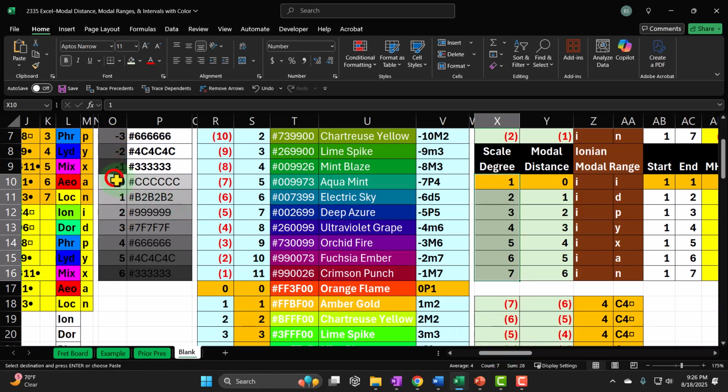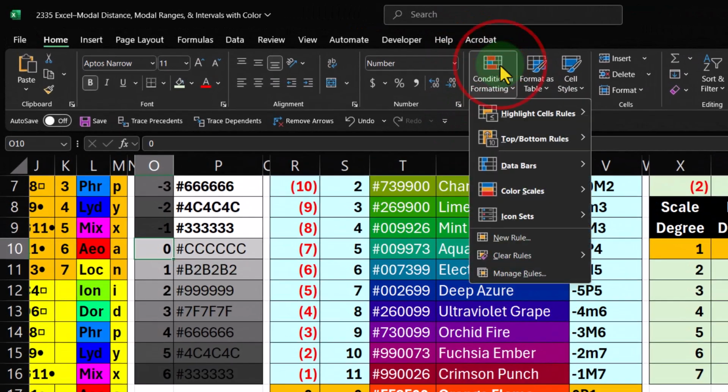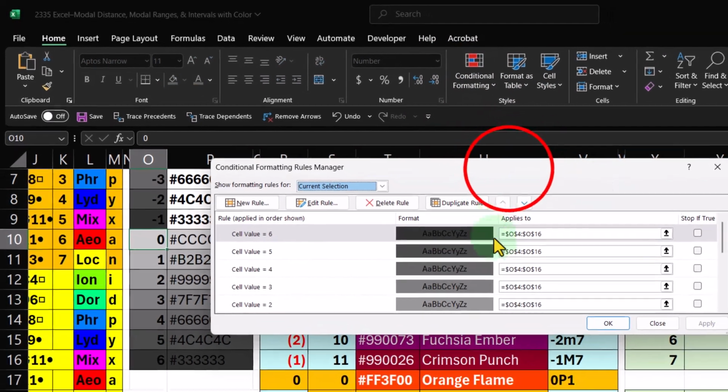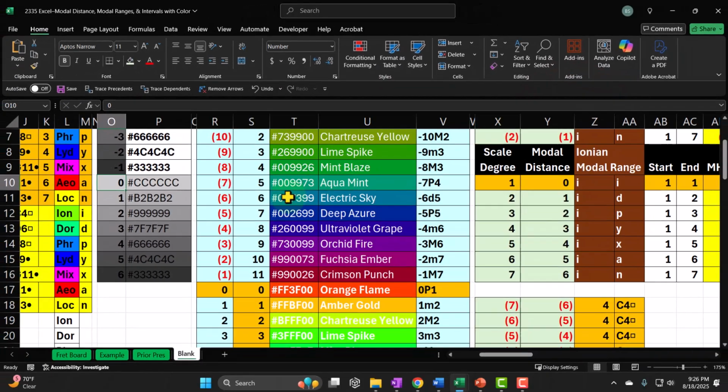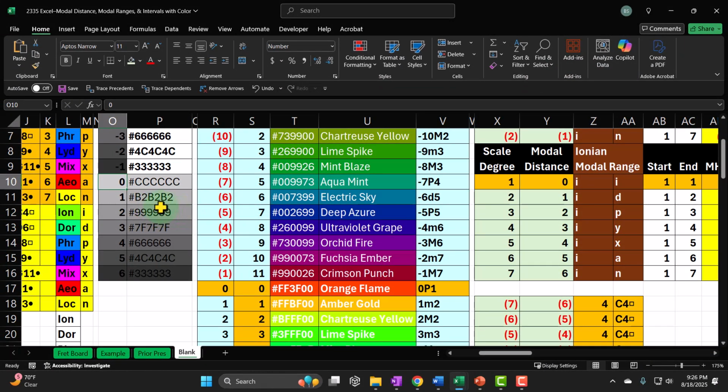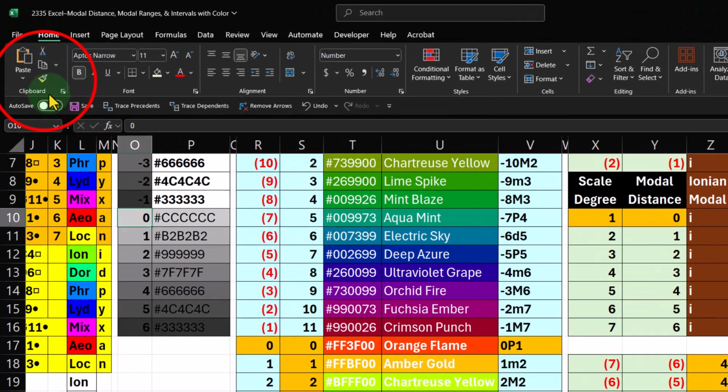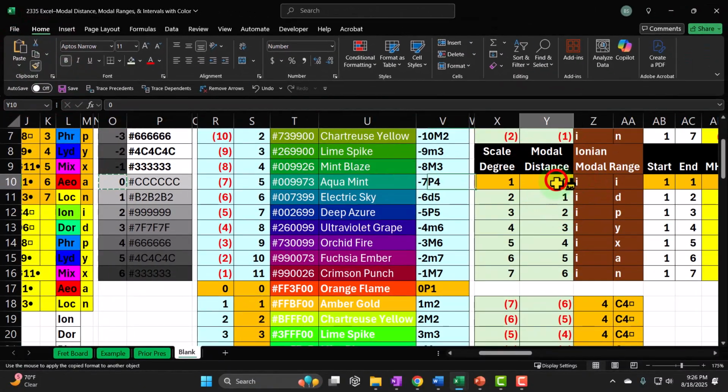I'm going to grab, now this is format painted already, meaning if I go down here, I've got the rules, so I can just grab one and format paint it because I already have my 6 shades of gray for this one. So I'm going to grab this.